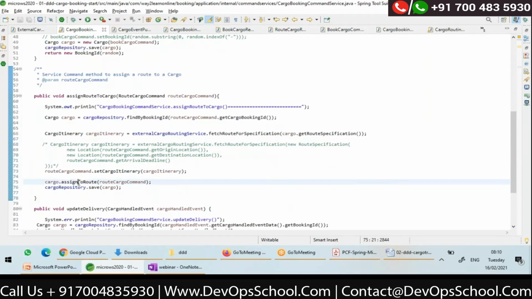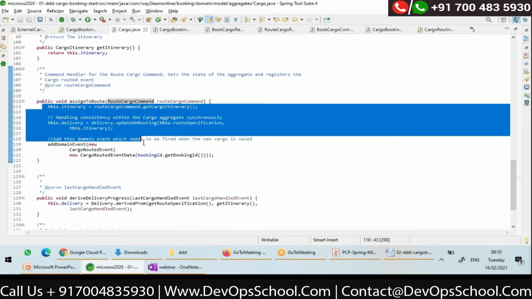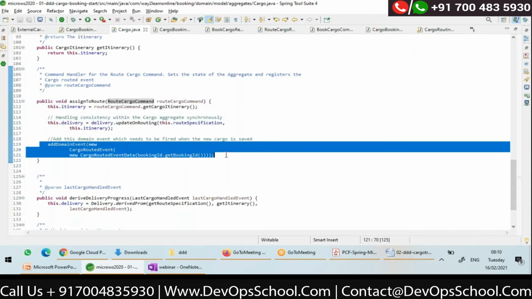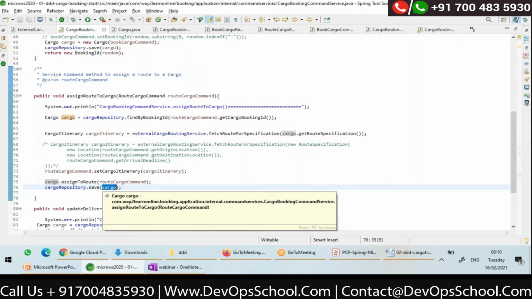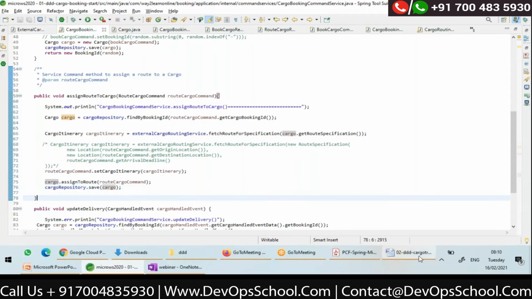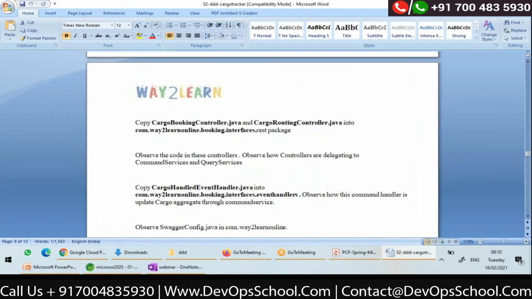And then here you can see it is changing the state of the aggregate. Once it gets a command, it is applying the command on the cargo. Here is the assign route handler. It is taking the command and it is applying on the cargo, and cargo routed event is registered. Then once the cargo is saved, again the transaction is committed, the corresponding transaction listener will be executed, which will fire an event, right? So these are the things.